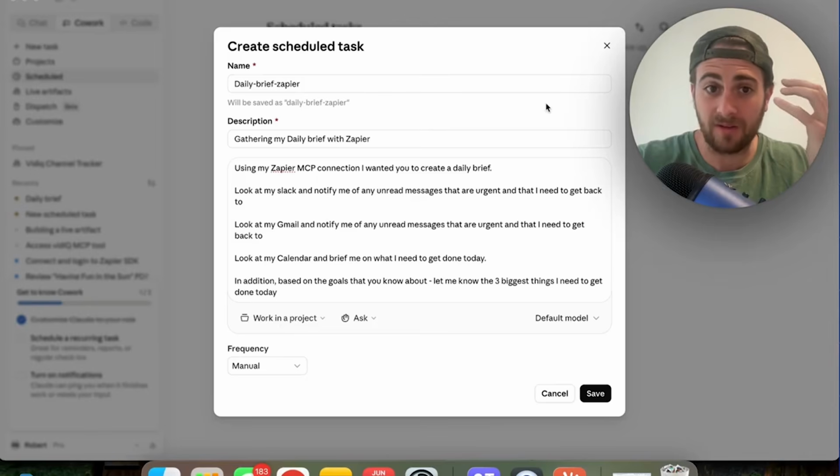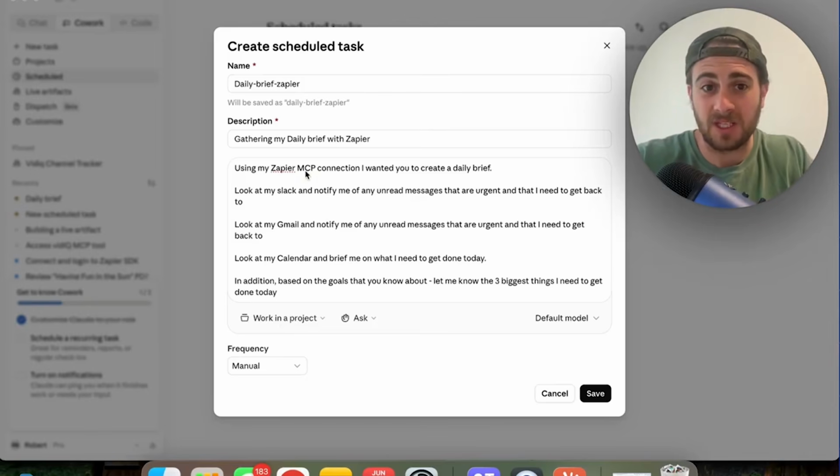So this is going to be a daily brief using Zapier. So using my Zapier MCP connection, I want you to create a daily brief. I want you to look at my Slack and notify me of any unread messages that are urgent and that I need to get back to. I want you to look at my Gmail and notify me of any unread messages that are urgent and that I need to get back to.